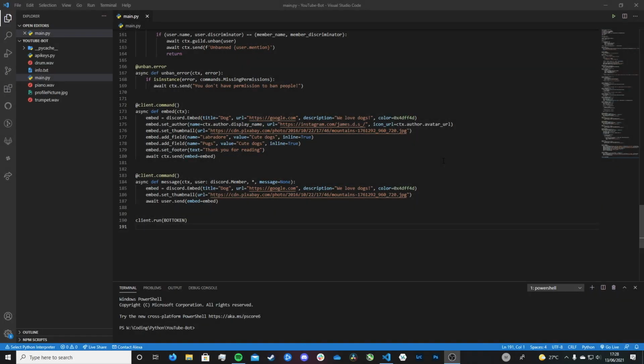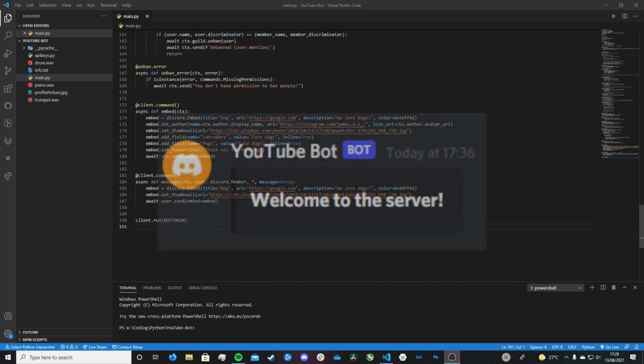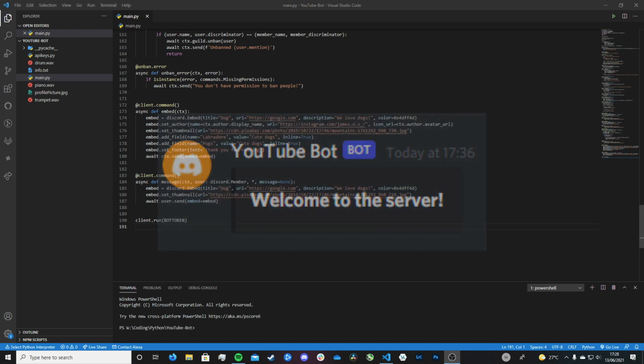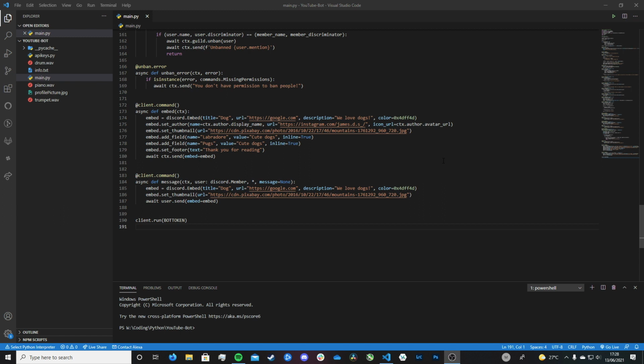Have you ever found, when joining a Discord server, you get a DM, a direct message from a bot on that server? Maybe something like this on the screen. So I'm going to be showing you today how you can use Discord.py to do this, to get your bots to send direct messages to users in your server.